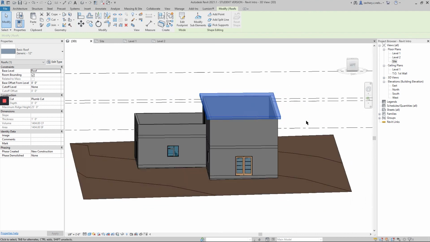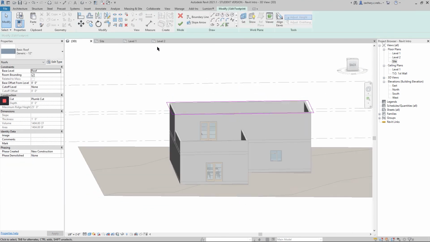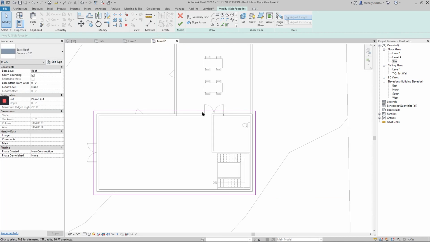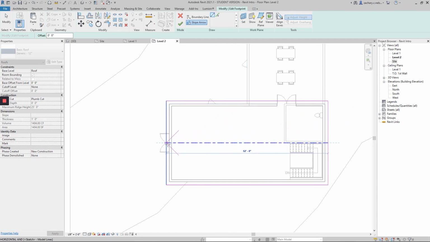So now I have this sitting there with a 1-foot overhang, but it's flat and maybe I still want that slope. So what I can do is go back in by double clicking to edit it. I'll go back to level 2 so I can see this from above. Now instead of drawing with a boundary line like it had me doing by default, I'm going to click slope arrow. Wherever I click first is going to be the lowest point of that slope. So I'm going to click here, and then up to the highest part of the slope, up to the other edge here.